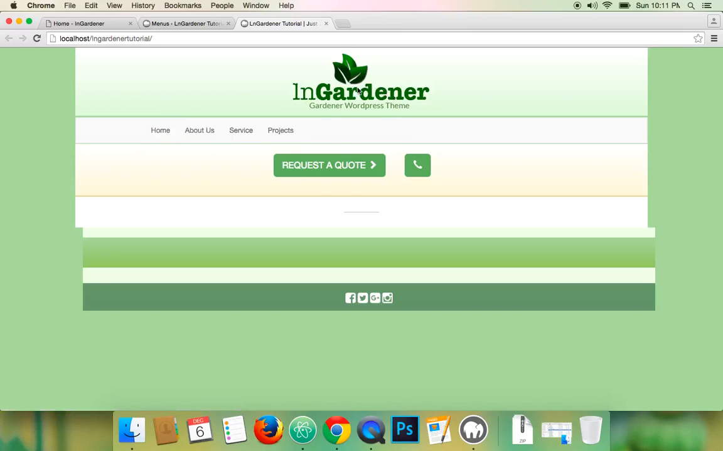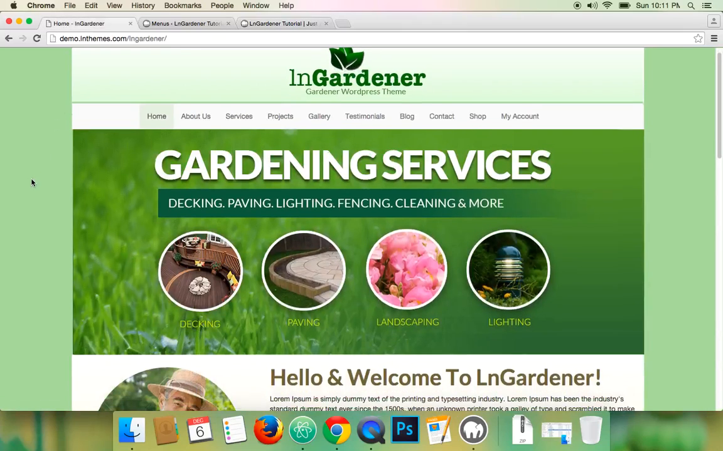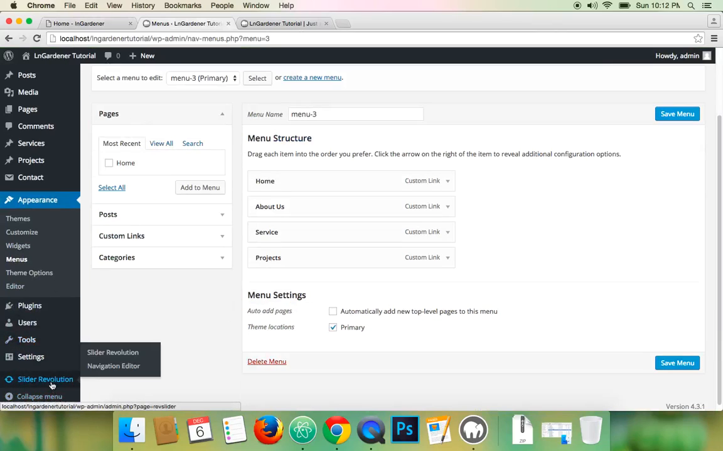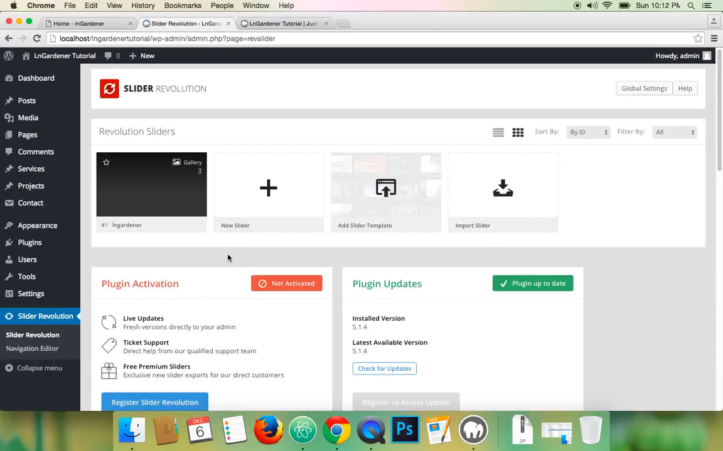Alright guys, so the logo section is now done, and the navigation menu is also set up. Now the next part is the Revolution Slider. For this, we have already installed the Revolution Slider plugin. Now we have to create a new slider. To create a new slider, you can go to the Slider Revolution plugin here, and there you have all these options.